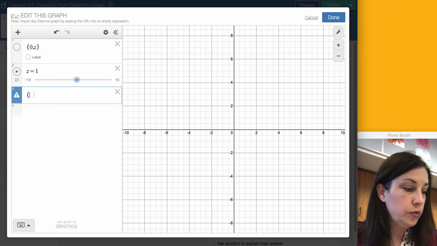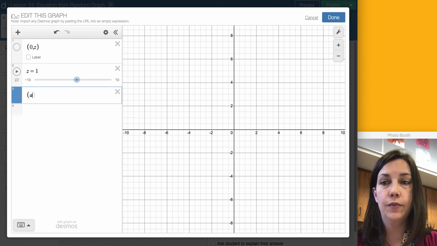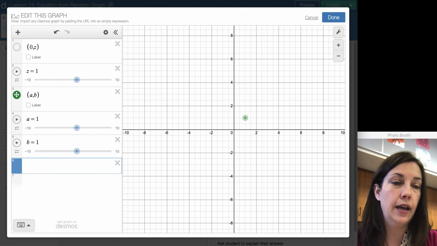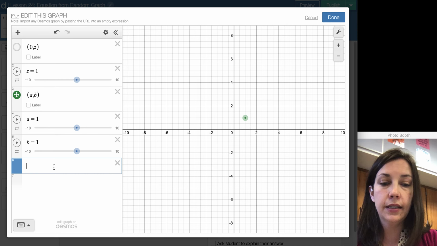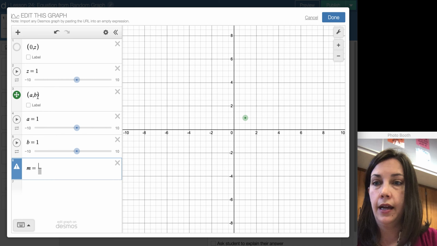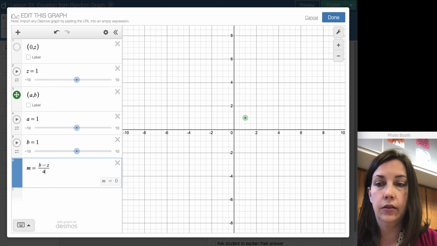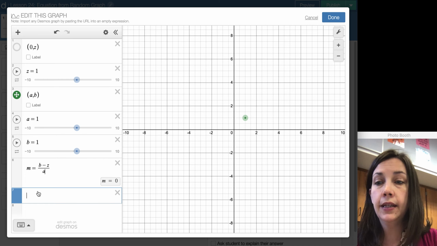My other ordered pair, I'm going to call that AB. There we go. And I'm going to press return so I get those sliders. Not a big deal there. I do want it to calculate the slope. So M will equal, and again, y2 minus y1. So this is B minus Z over A minus 0, so over A. Okay. And I do want them to see the line.